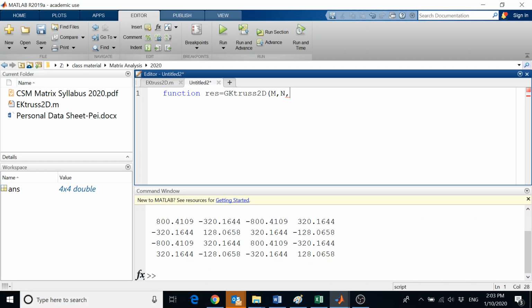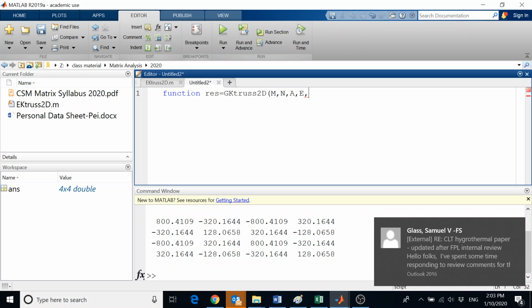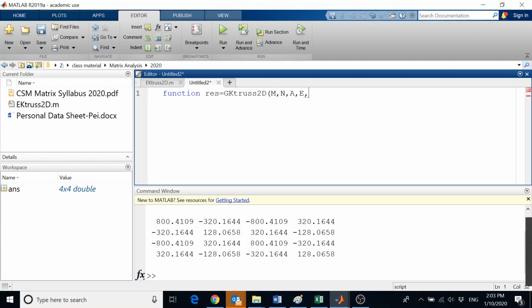Then we will need to have our A vector, and we need to have our E vector. What are they? The area of each of your m members. So A should be A1, A2, A3, all the way to Am, and E is the same. This will accommodate the situation where the trusses are made out of different size members and different material.